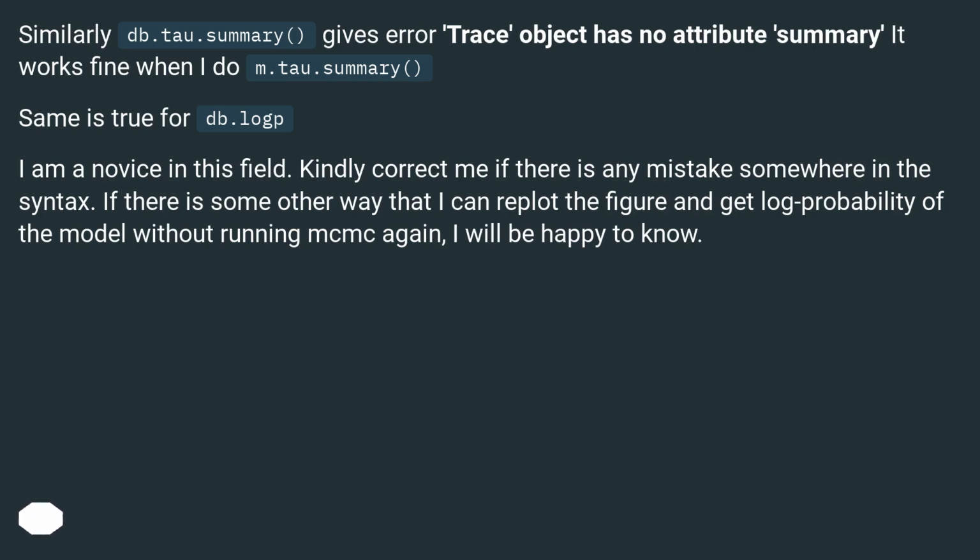I am a novice in this field. Kindly correct me if there is any mistake somewhere in the syntax. If there is some other way that I can replot the figure and get the log probability of the model without running MCMC again, I will be happy to know.